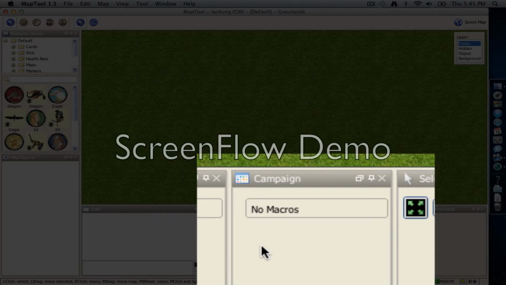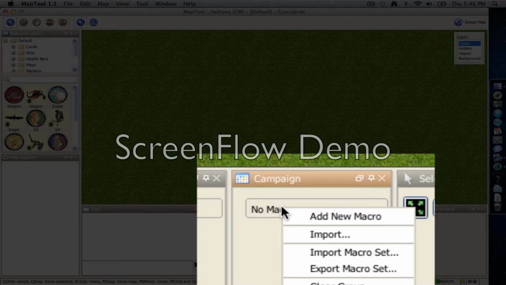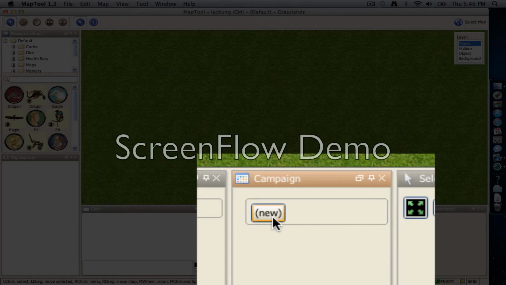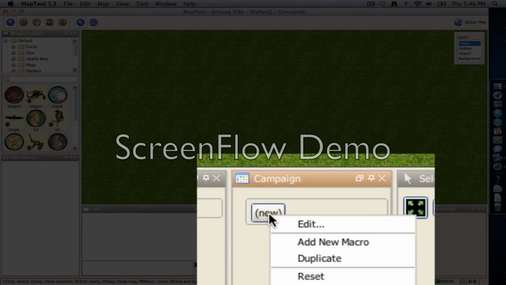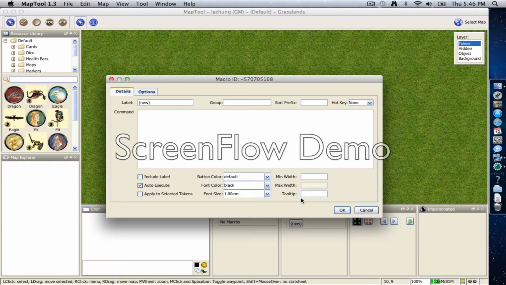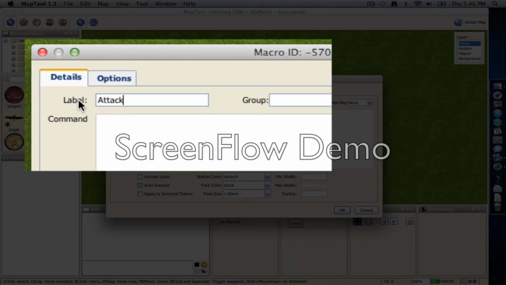So let's just do a basic macro. Let's say an attack macro or something. So I'm going to go into this macro area in the campaign. Right click and add a new macro. It'll just be called new at first, right click again, and then go edit. So basic attack macro, let's just say I want +2 to attack, and that's all I want.